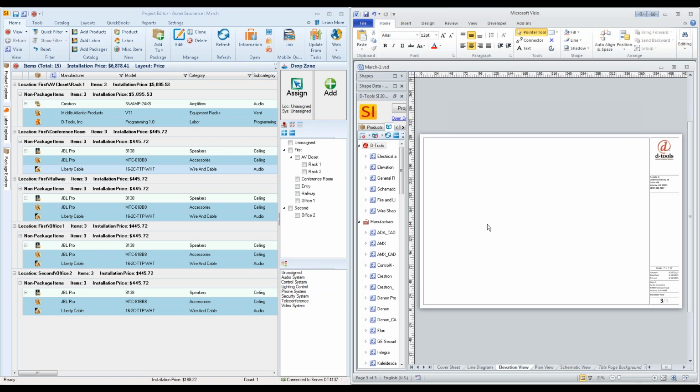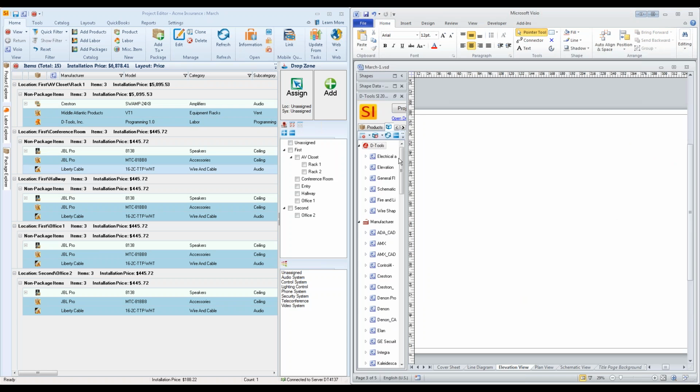So that's one type. Now what we'll do is we'll move on to our elevation view. This is where you do a front or side view of a system, typically a rack drawing, or maybe you want to show maybe a TV or something on a wall. This is a great layout to use for that. So now we didn't put a rack in our quote earlier, so let me show you how easily I can add this to the drawing and to our quote or bill of materials at the same time.